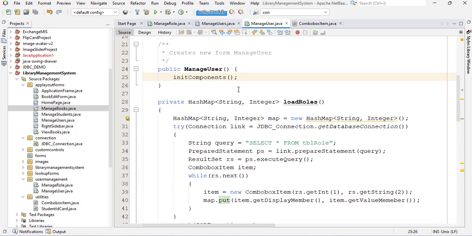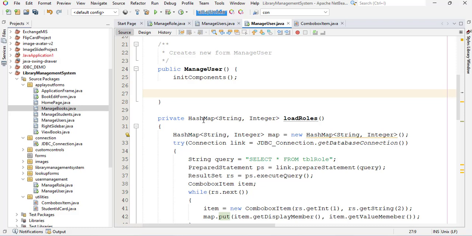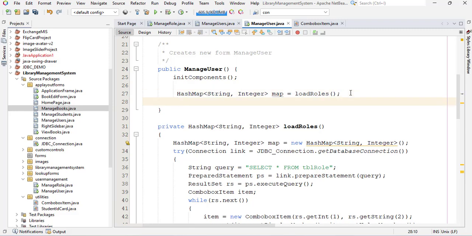Let's call this method inside this constructor. Simple. As you can see, this method returns a HashMap. First, we want to define a HashMap. For that, we want to copy this simple HashMap. So let's remove this. Instead of this, we want to call the loadRoles method. So let's get keys from the HashMap. Simple, for each, for example, string key in our map.keySet.